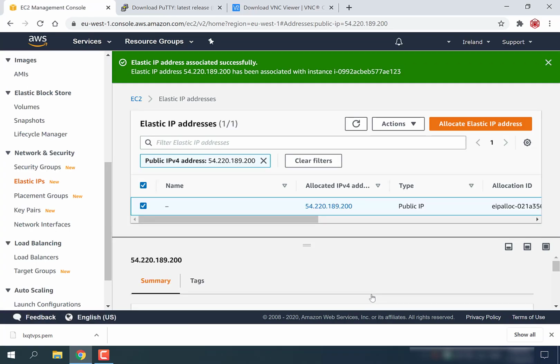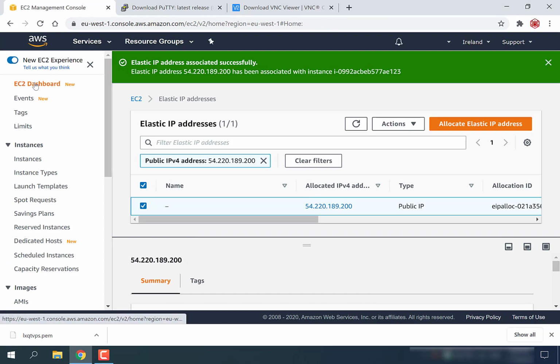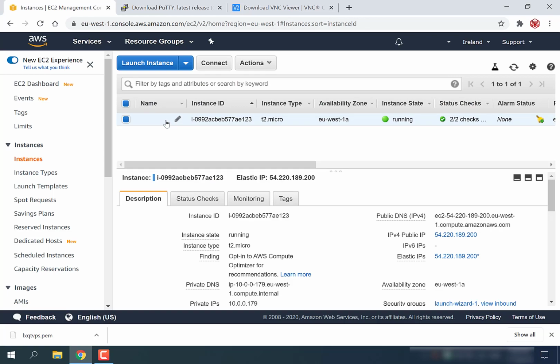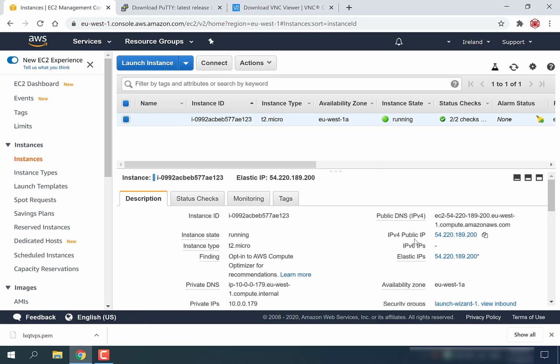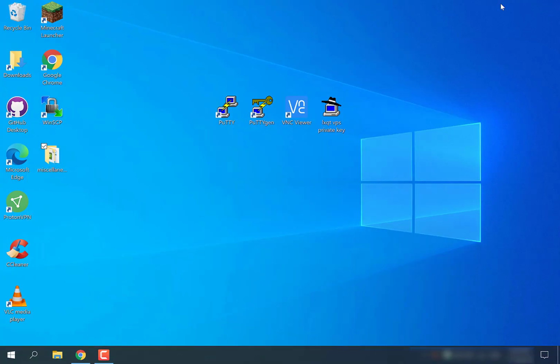Once you're here, it will say Elastic IP address associated successfully. To check that it is associated, just navigate back to the top here and then click the EC2 dashboard. Once you're here, click Running Instances, and you should now see, which wasn't there before by the way, that you have an IPv4 public address here, an elastic IP address which is the same, connected to your private IP address.